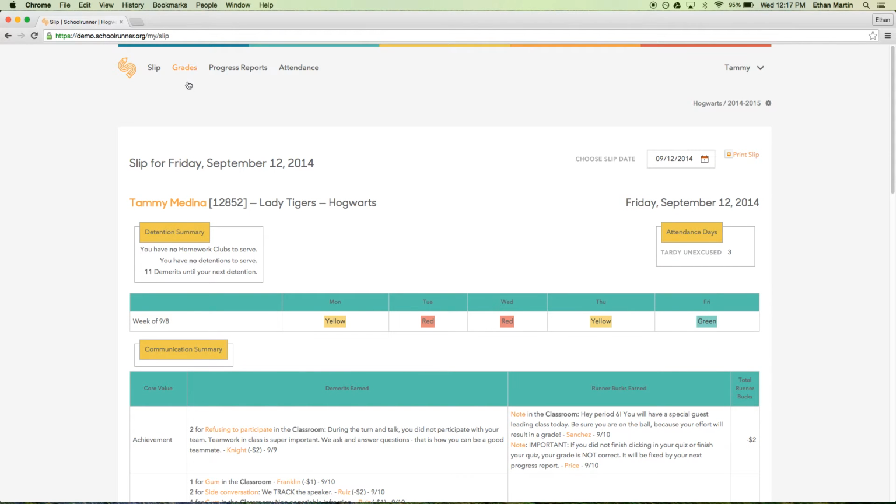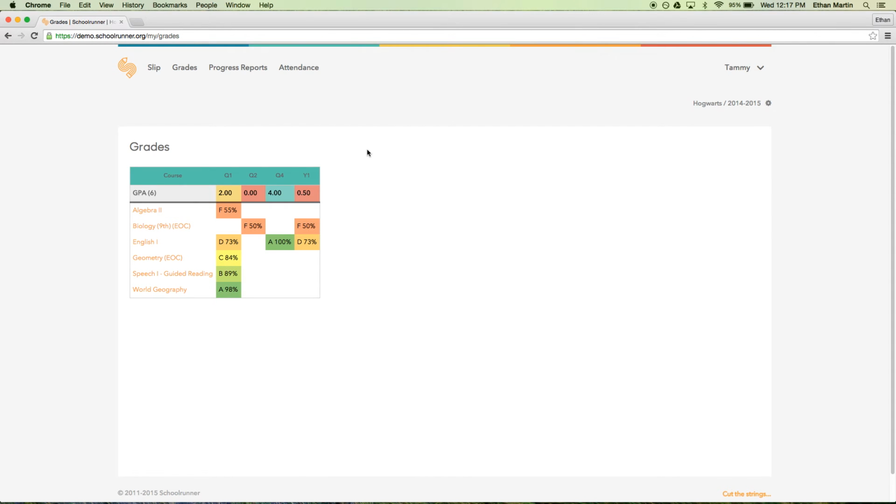The next tab up here in the main menu, which looks just like the menu that you're used to on the full site, is grades. So we click this and we get a course grades table. Again, this is blank because we're using old fake data. It's a little spotty, but on the real site, it would be filled out just as it is on the student page in the full School Runner site that you're used to.